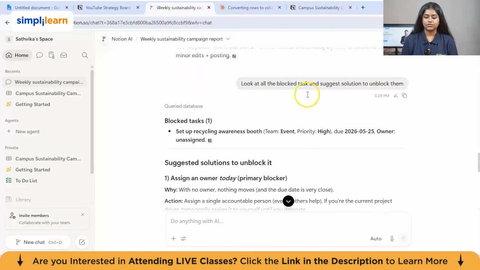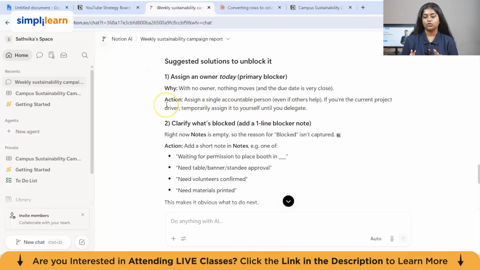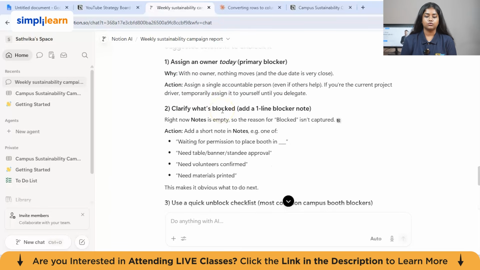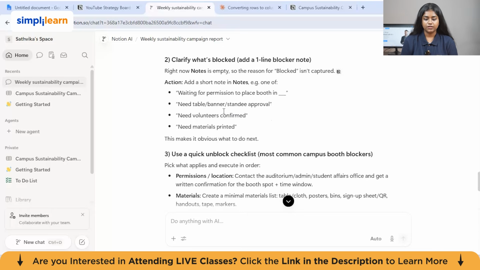After this prompt is given, it is giving us a suggested solution that we need to assign an owner today, because this is the first blocker and its due date is very close. If you're the owner who assigns people to the task, then you need to assign it immediately and clarify what's blocked.